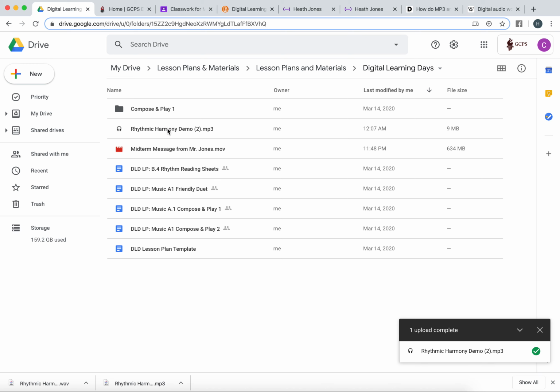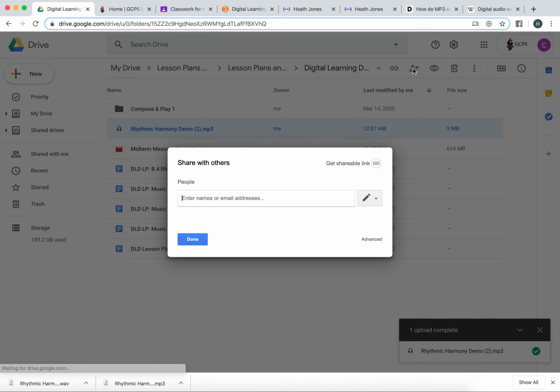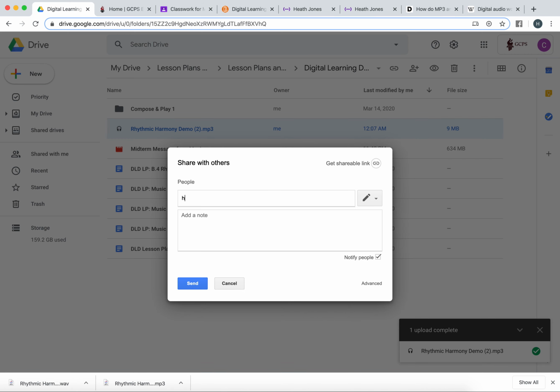To turn this in to me, you have two options. One option is to click on that file one time in your Google Drive and then click on your share button, and you'll get this window that pops up. If you type in my first and last name, you're going to want to send it to this one, which is my school account, Heath_Jones at g.gcpsk12.org, and then click send, and you can send that directly to me.